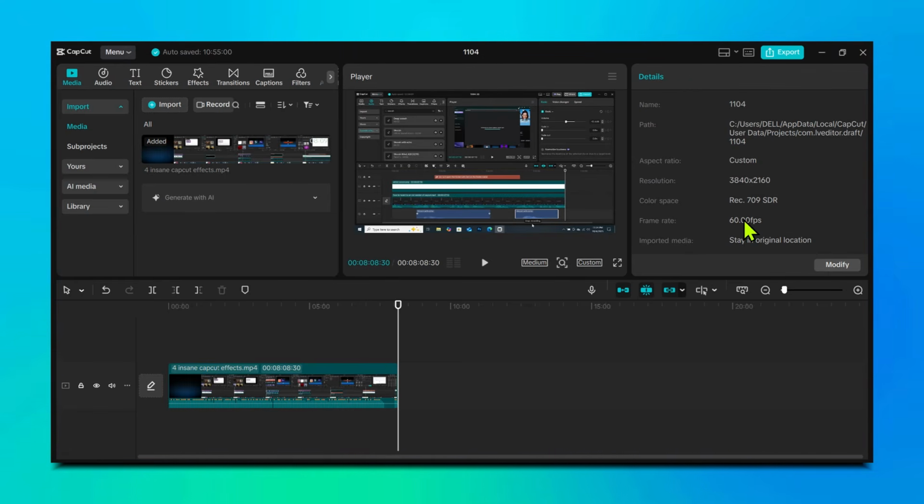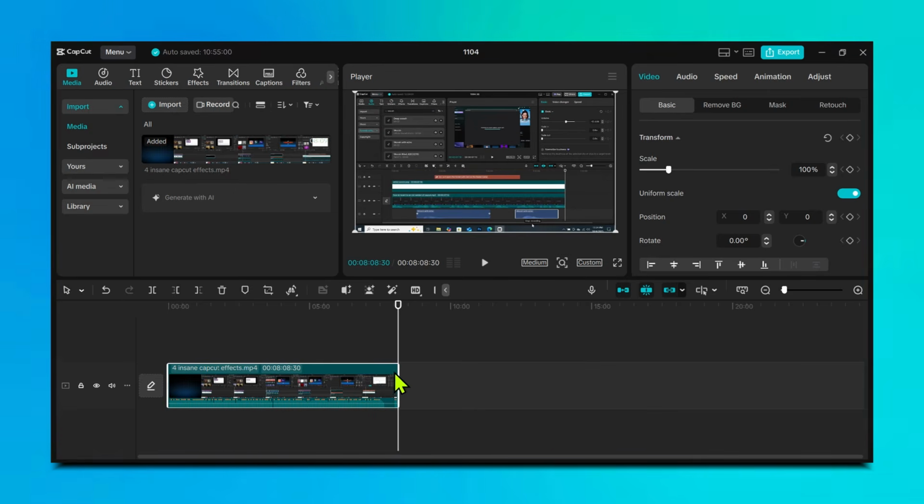And that's it. Once you disable the proxy and set your project resolution and frame rate properly, your video should look just as sharp and clean as the original footage. No more blurry exports, no more wasted edits. I honestly wish I'd figured this out sooner, because it completely changed my workflow and the quality of my final videos.